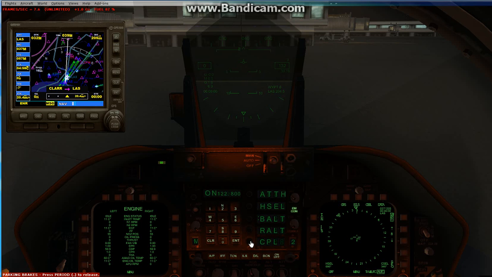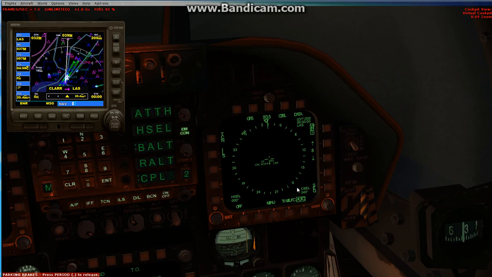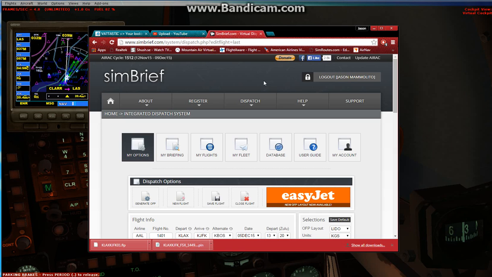So CPL, once it's engaged, will follow the flight plan as long as the flight plan is inside the aircraft. And how do you put it inside the aircraft? Well, this is how you put it inside the aircraft. Okay, let me show you very quickly how to do this. If you use PFDX, I'm not sure how that software works.